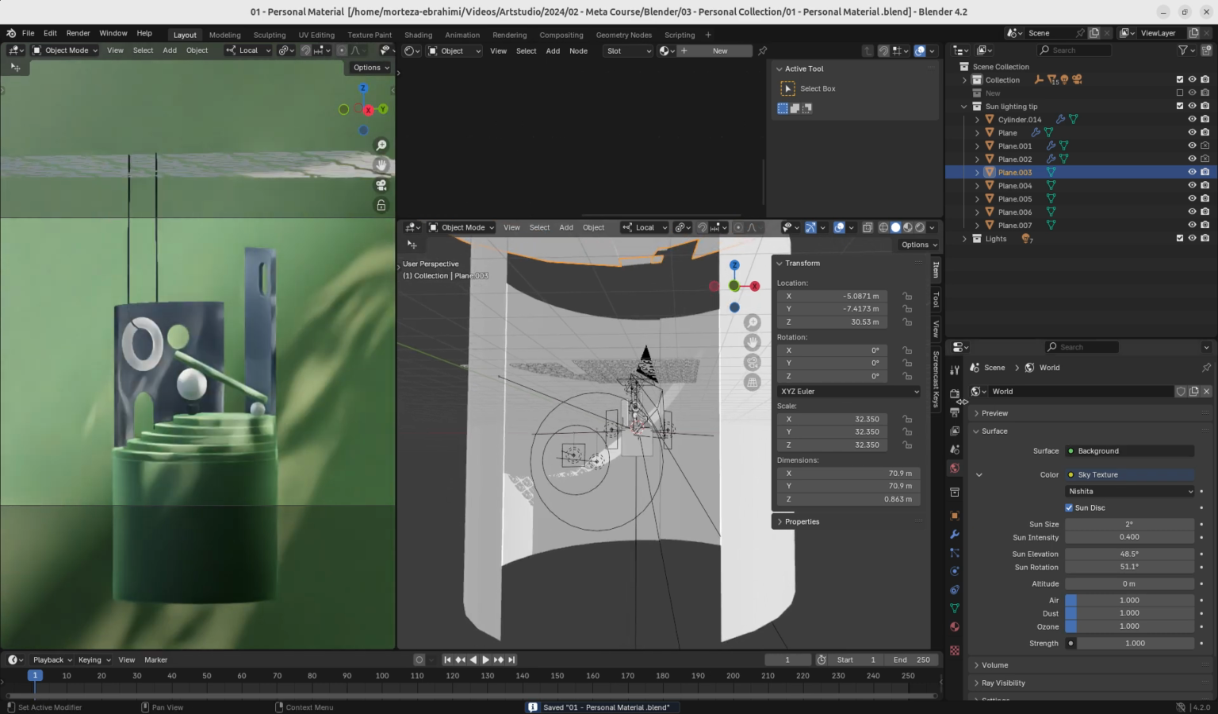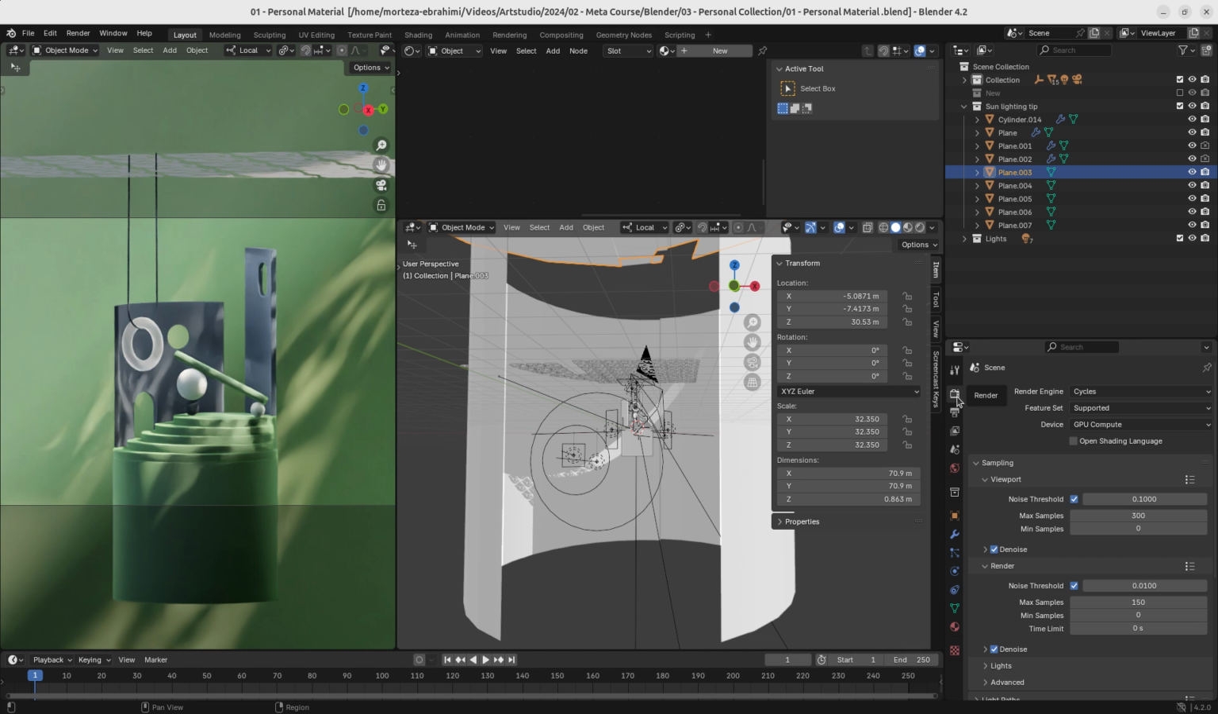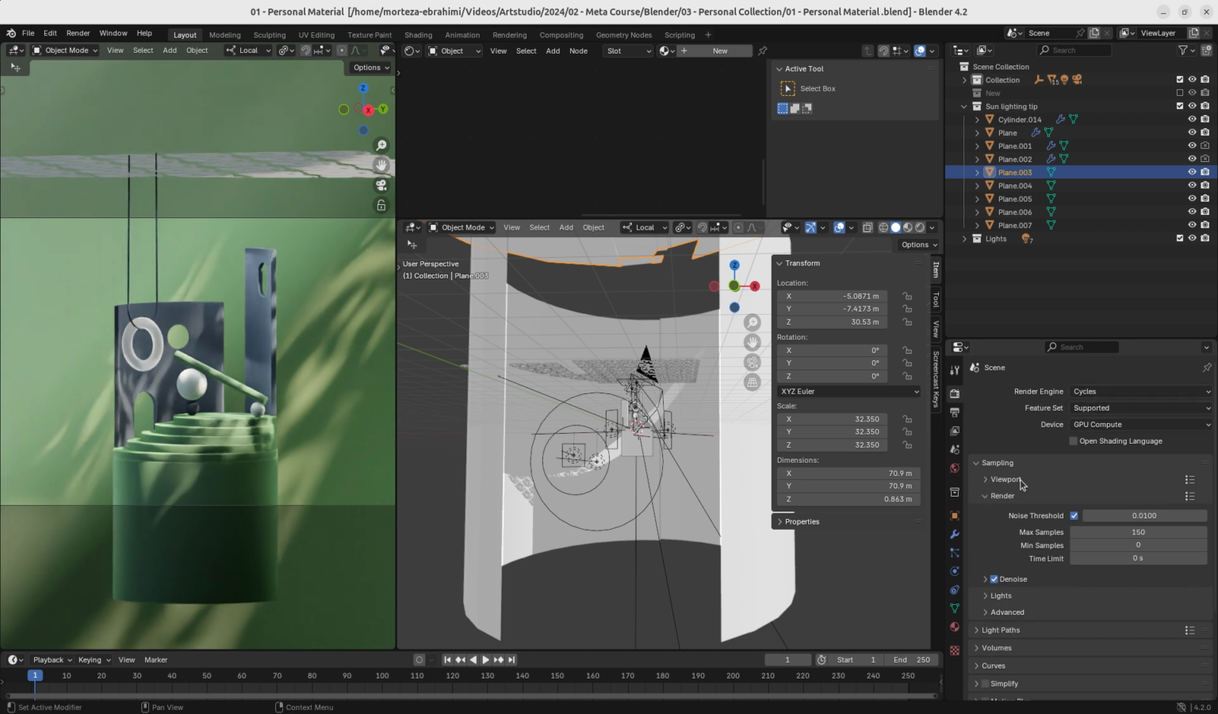For the render settings, we go to render properties, set it to Cycles, GPU, and let's turn on the viewport denoising, because we have to play around with the render settings. In this case, the maximum samples I set to 150. You can set it to 300 or higher than that, but in this case it is enough. Then turn on the denoising.